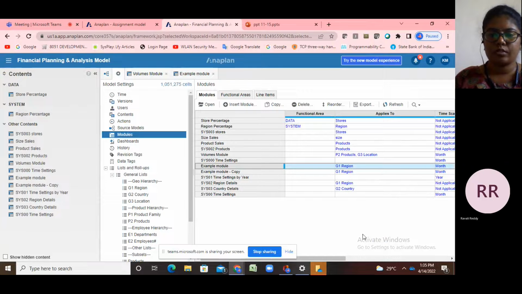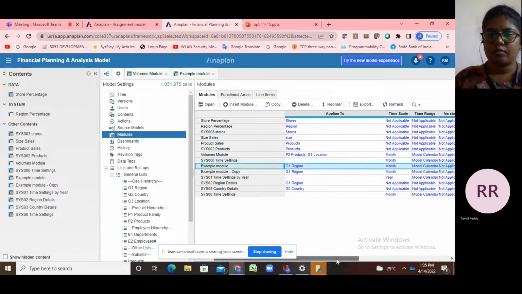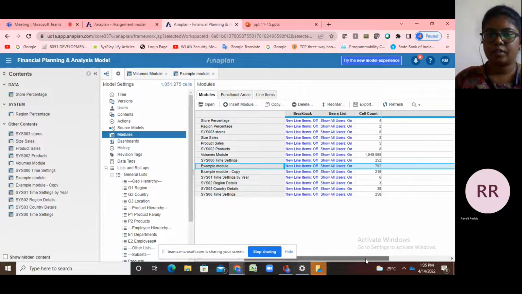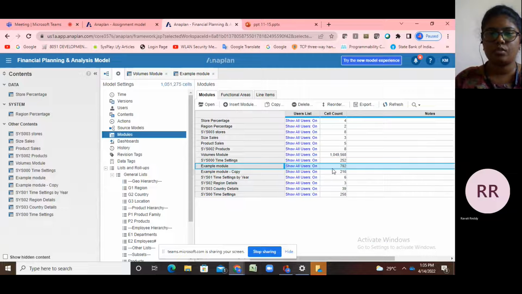So these are the modules which I have created here. And if we go right, here we can see the cell count of the module. This is the module cell count. The store percentage cell count is 2. For the region 2. For the volume modules, this is the cell count. For the system time setting, this is the cell count of the module.